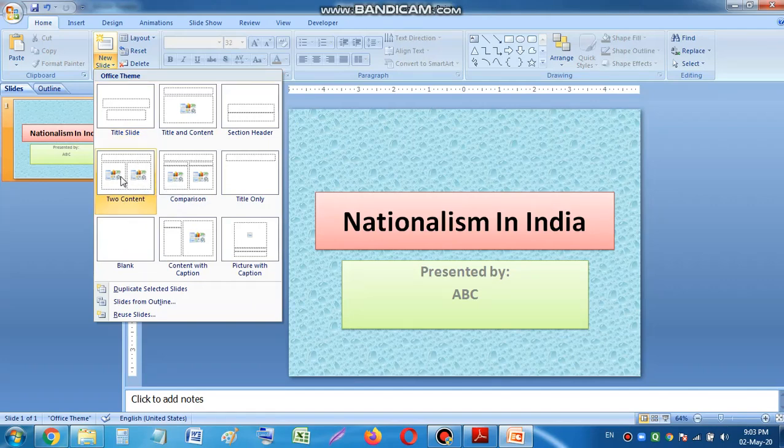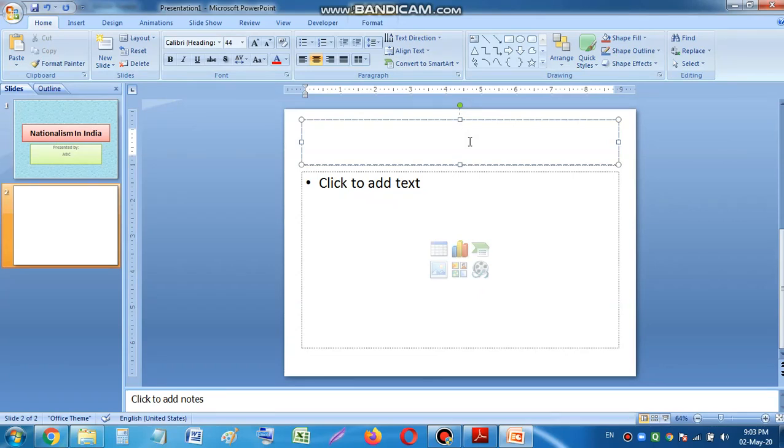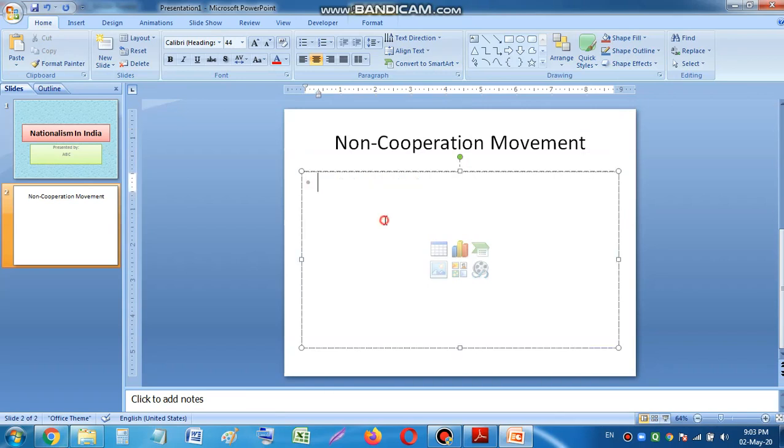If you want to include a picture, if you have that in mind, then it's okay. You can select two pictures over here, or otherwise here. Okay, I'm selecting this one. Click on this and the new slide is there, and the topic I am going to select over here. Suppose I am going to write non-cooperation movement. Okay, I've written non-cooperation movement.